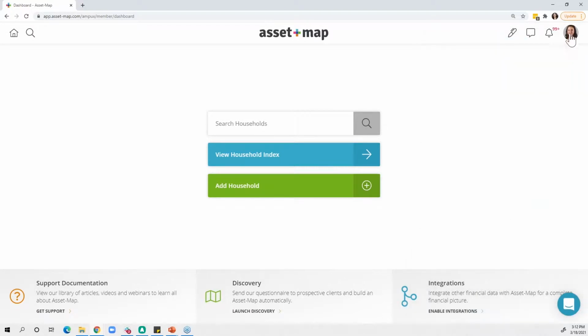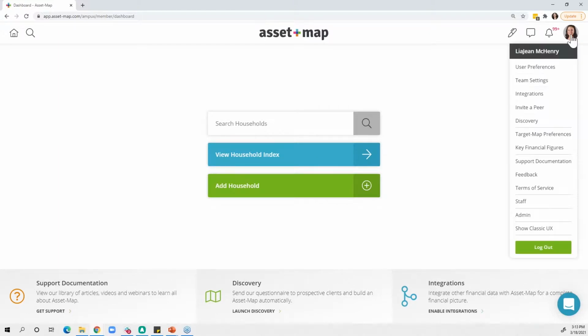Your main menu is now going to be your profile picture up on the right-hand side. Previously you clicked on your name. Now you're going to go ahead and click on your profile picture. If you don't have a profile picture added into the software using your user preferences section, then it's just going to be a little avatar.